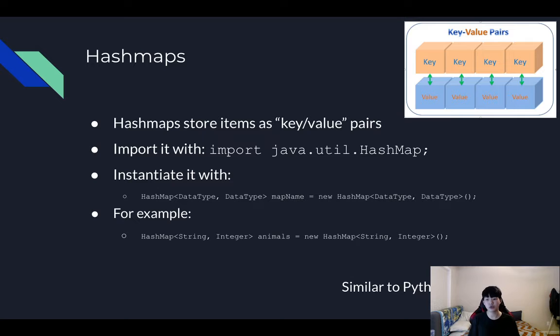So hash maps store items in these key value pairs, and you want to import the hash map with import java.util.HashMap and instantiate it using this kind of code format here. It's a lot. And the data type, same thing here. You're going to type out the full thing. Again, if you want to do strings, you're just gonna type out the whole thing String, which you're probably used to doing. And integers, again, you gotta type out the whole Integer. The first data type that goes in here is gonna be the data type of your key, and the second data type is gonna be the data type of your value. So the key is gonna be, again, that word or whatever that's gonna be referring to the value.